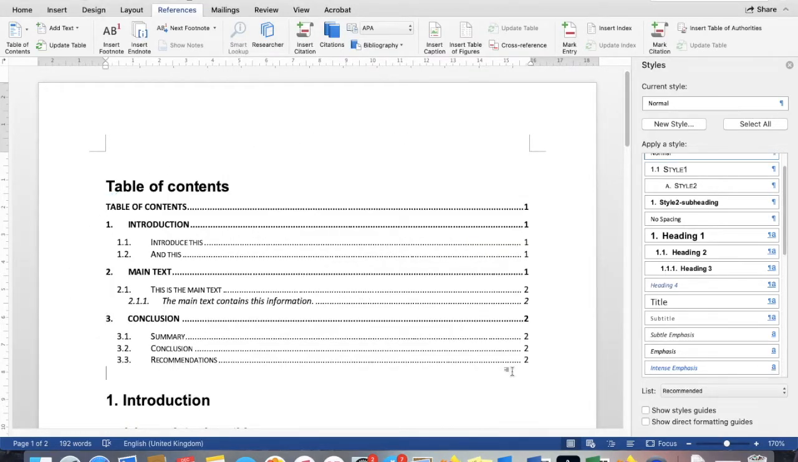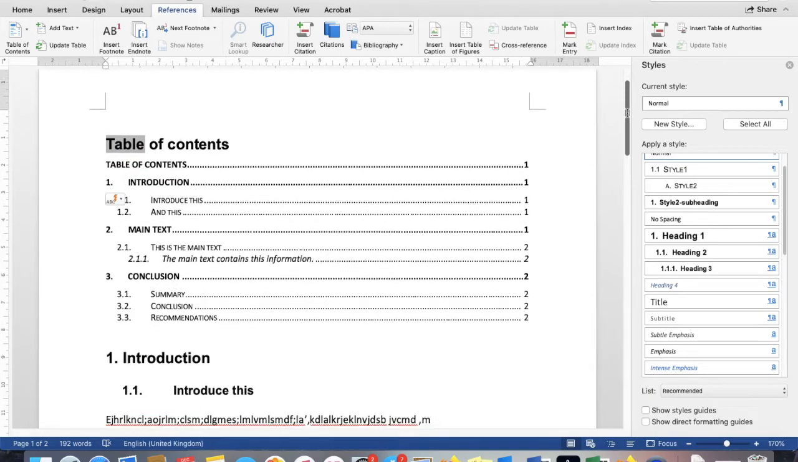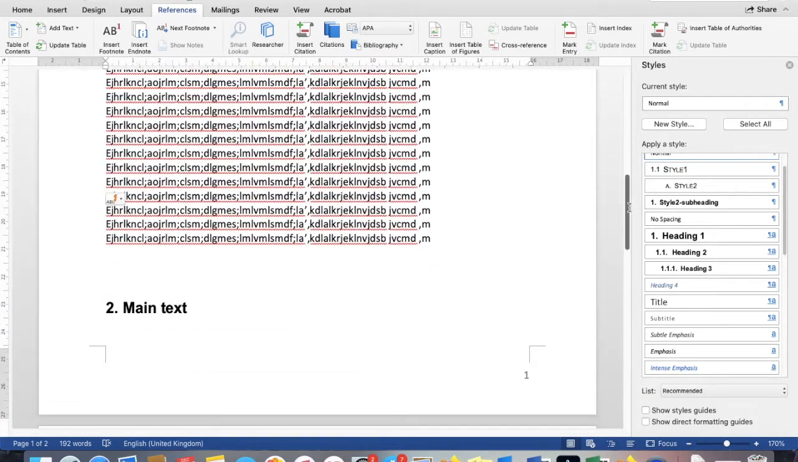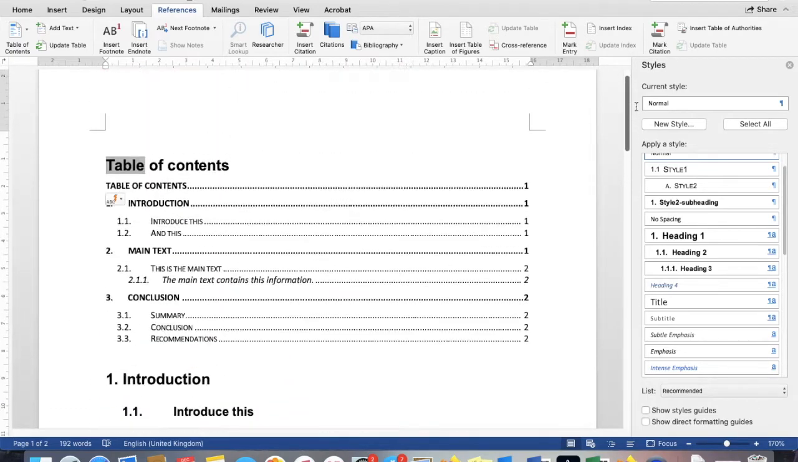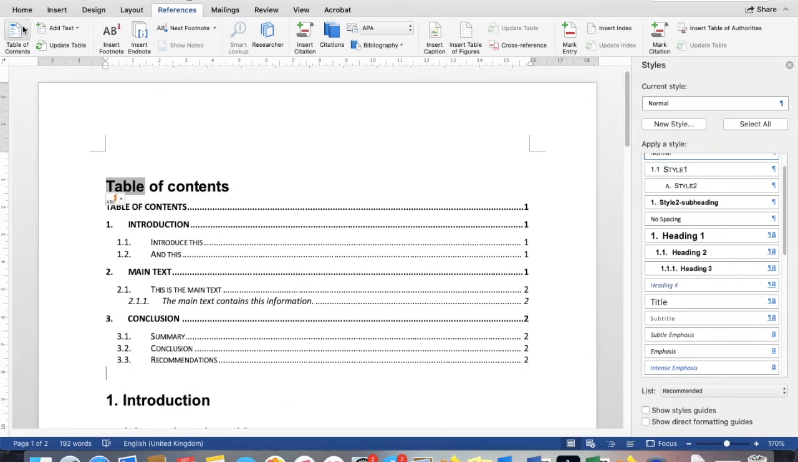So in just 1 second, it creates a table of contents automatically. So what you basically have to do is create headings and subheadings correctly. And according to that, when you just click on table of contents and choose the style of it, it will create a table of contents in a couple of seconds.